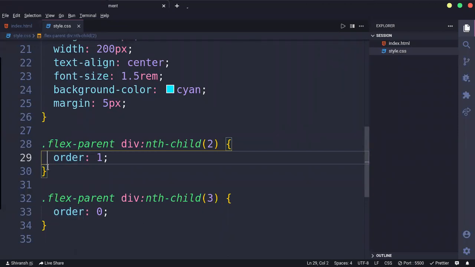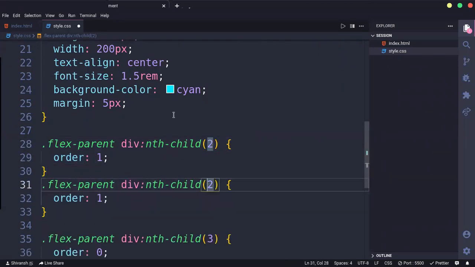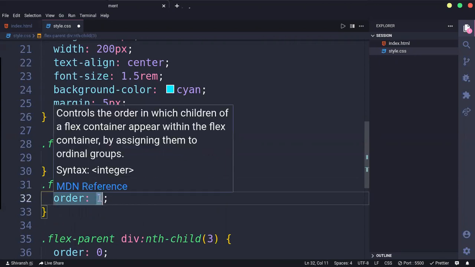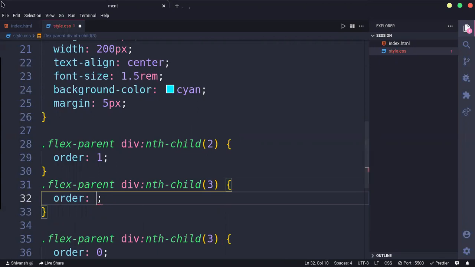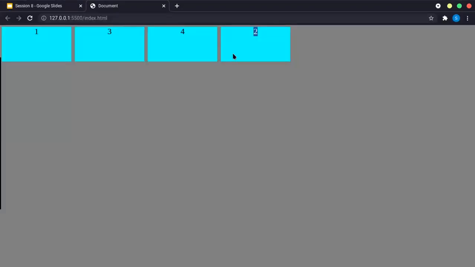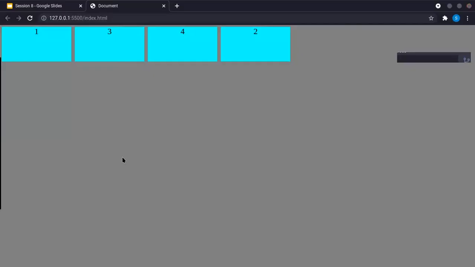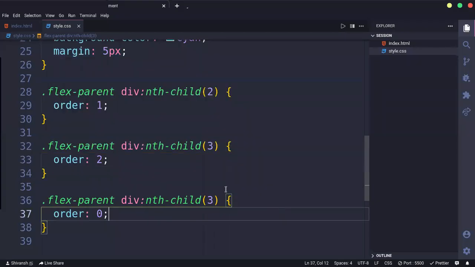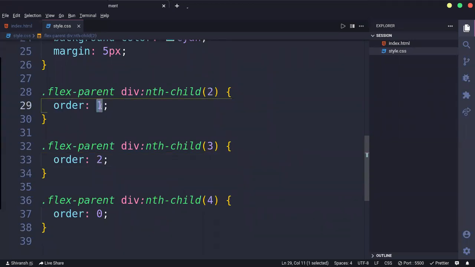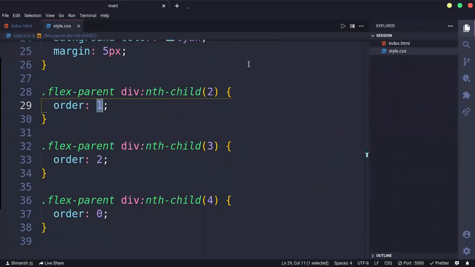So if I say the order of the third child element should be, let's say, 10, which is more than 1, it will be at the end. Oh, sorry. Is it refresh? Oh, okay, sorry. Let me change it to 4. Yeah. So since 2 is more than 1, that's why it's going at the end of the row, right?